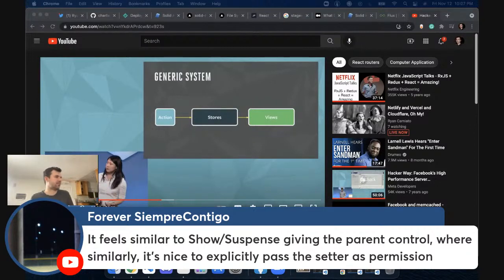Feels similar to Show and Suspense giving the parent control, where similarly it's nice to explicitly pass the setter as a permission. Yeah, yes, those are interesting. Suspense is particularly interesting because suspense has a sort of weird inversion where the parent gets to decide the behavior, but the child gets to choose whether it wants to play. I actually love suspense from that design. I think that's one of those genius things, and I think we've got to thank Seb for that one probably.